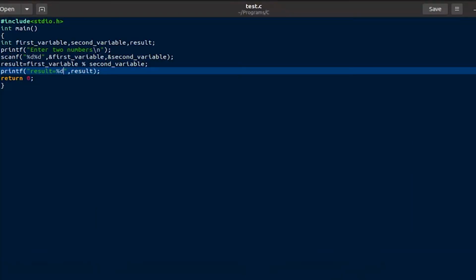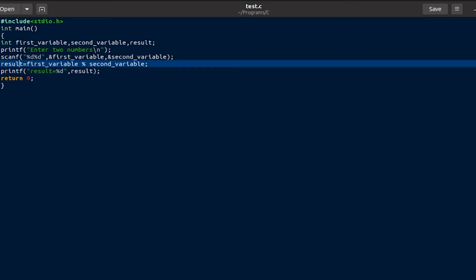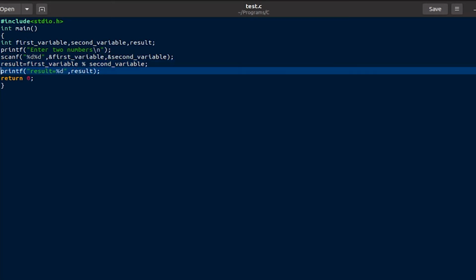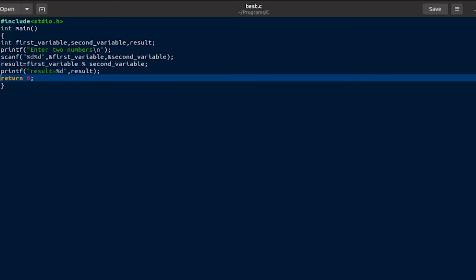Next type of operator we're going to see is assignment operators. Now we already used one of them, which is this result is equal to, where is equal to is the operator. So generally, I'm going to delete this program.